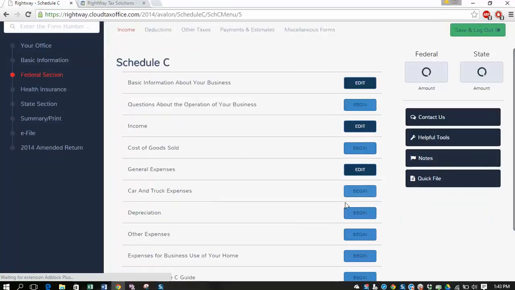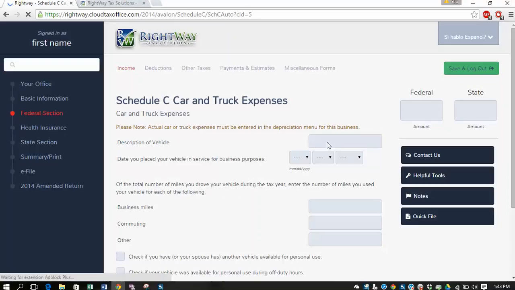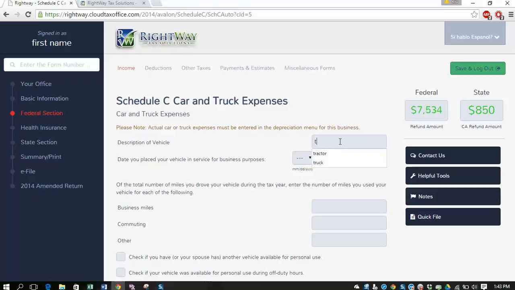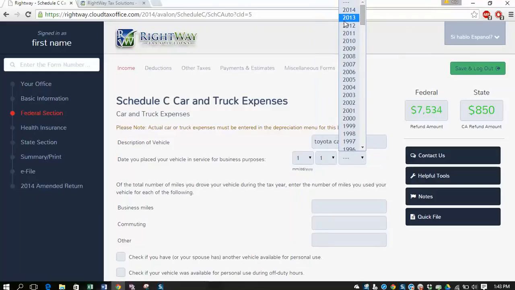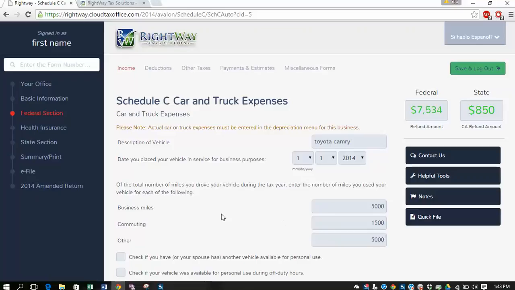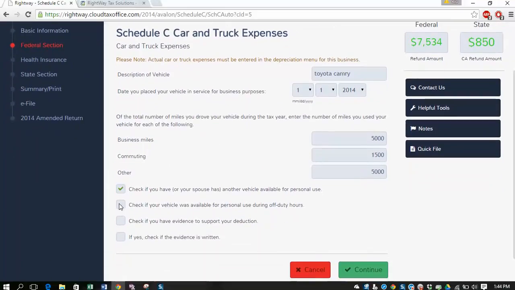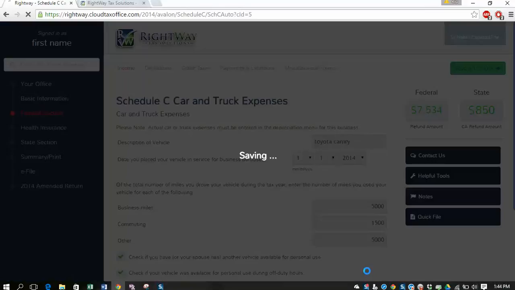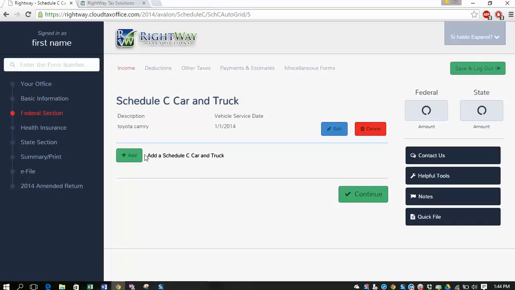We also used our car and truck. We drove it a bunch, going around and picking up documents and so forth. That was on our Toyota Camry, and it was placed in service 1/1 of 2014. We drove 5,000 business miles, 1,500 commuting miles, and 5,000 other. We're going to check these boxes. Obviously, you need to present that: do we have written evidence to support your deduction? Continue. And if we had another car, go ahead and click add there. Going to click continue.